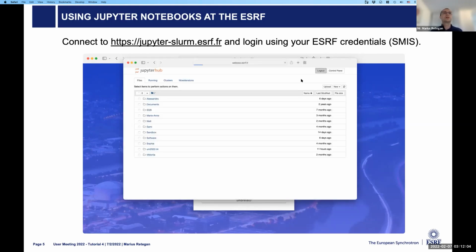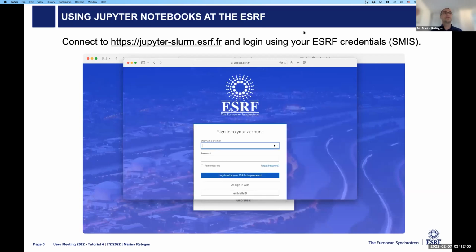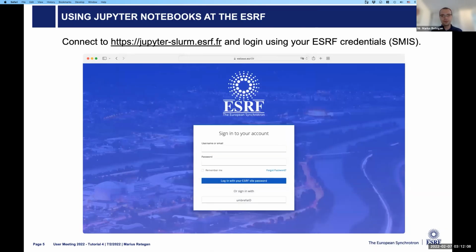I'm just going to log out because I have to show you exactly the same page and how to. So control panel and just stop server.